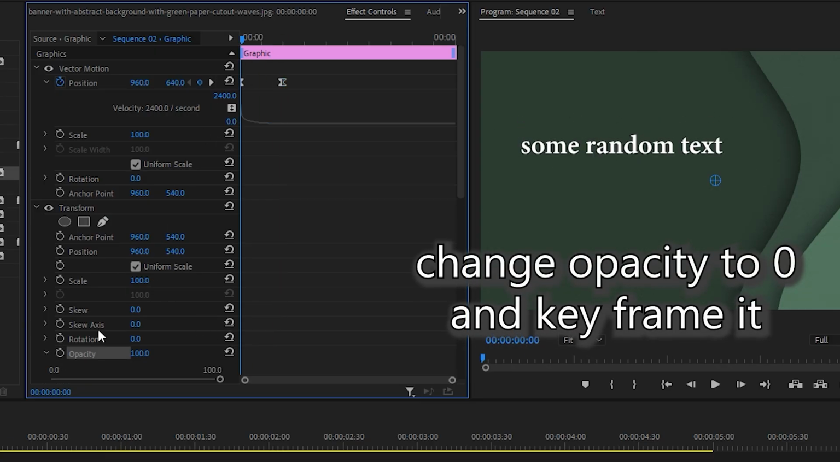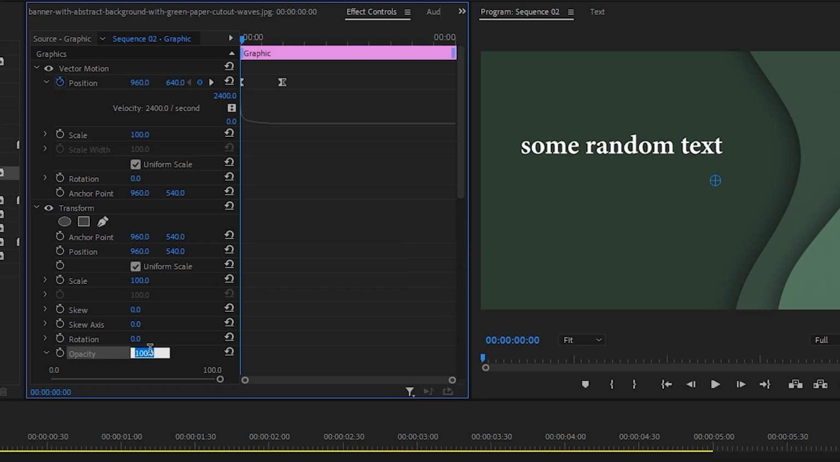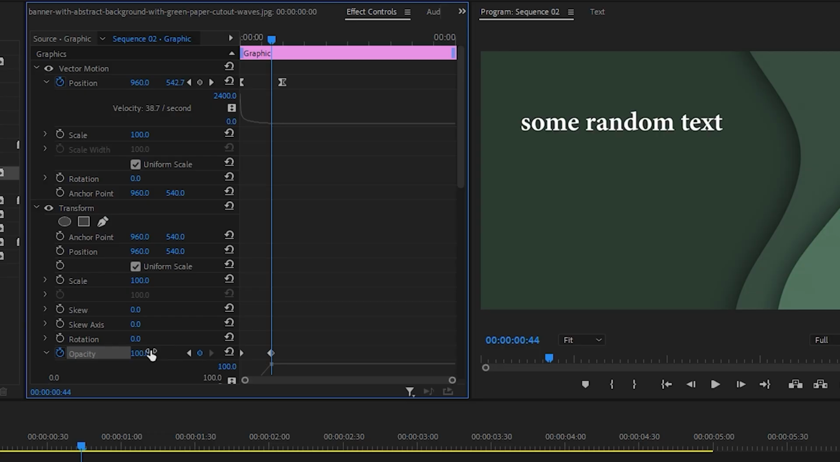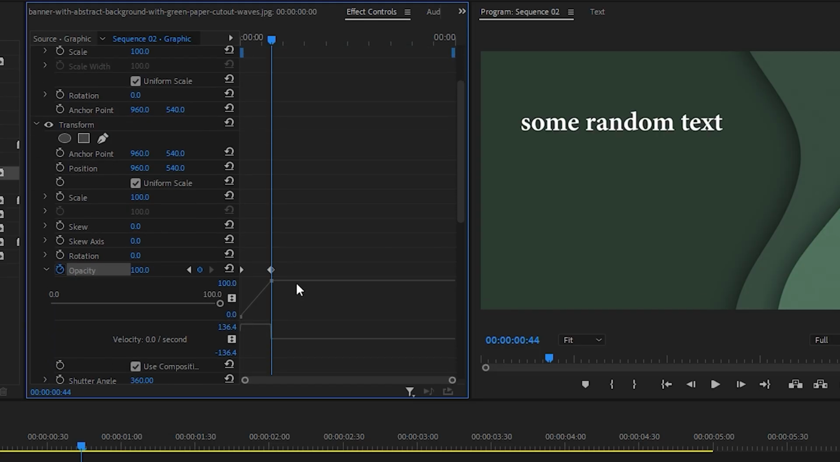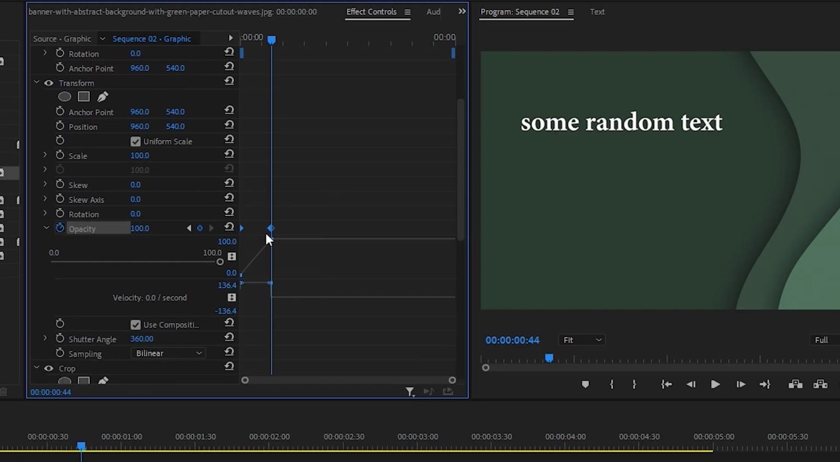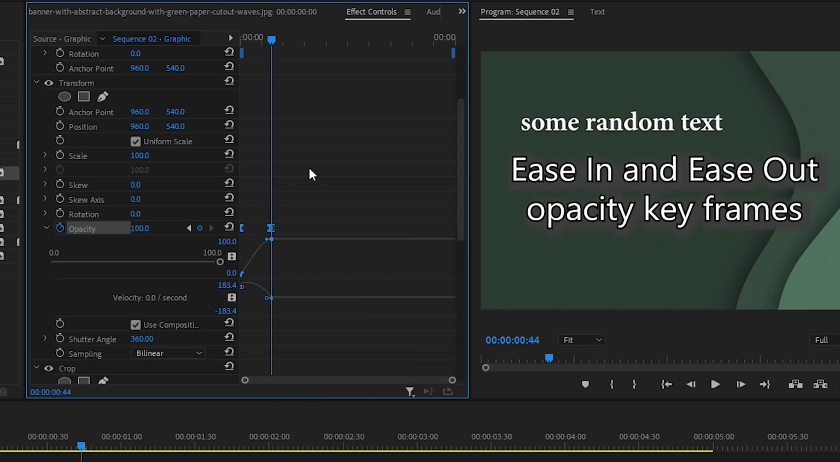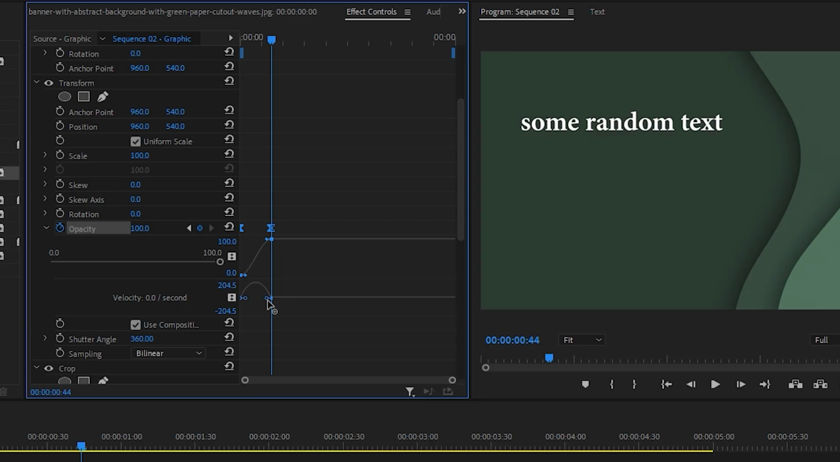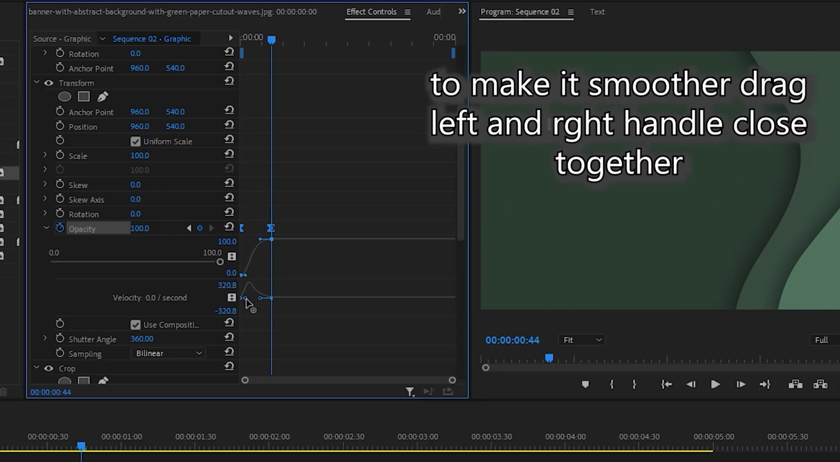Change opacity to 0 and keyframe it. Go forward and set a keyframe a few frames before position keyframe and reset keyframe. Ease in and ease out opacity keyframes. To make it smoother, drag left and right handle close together.